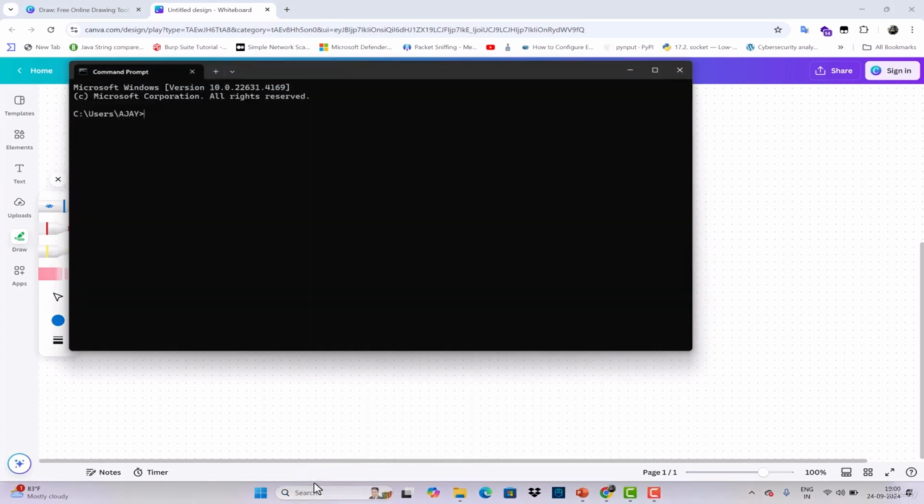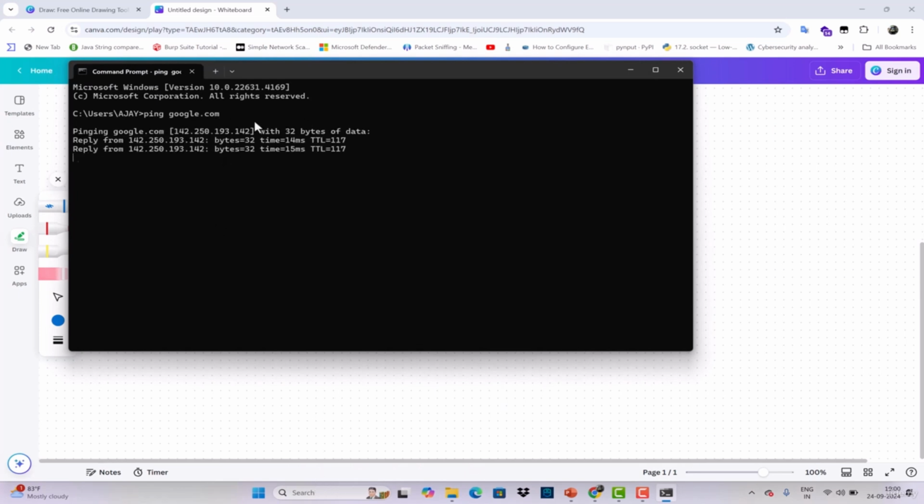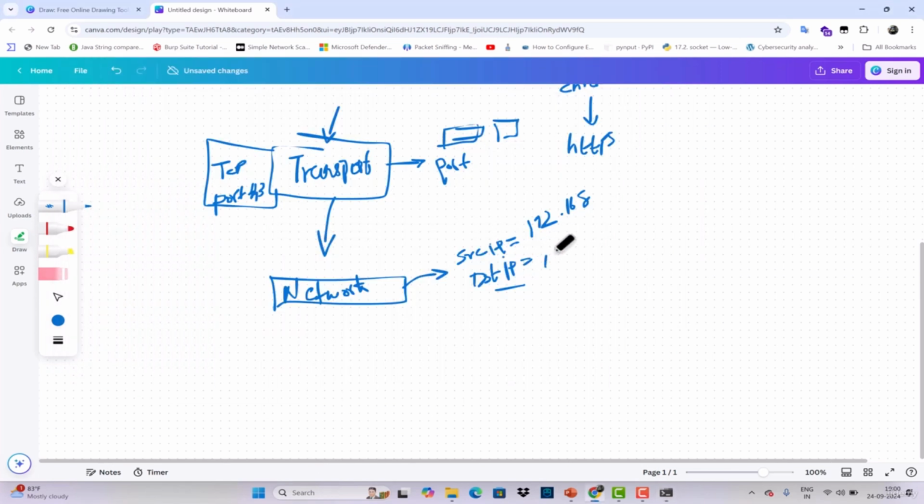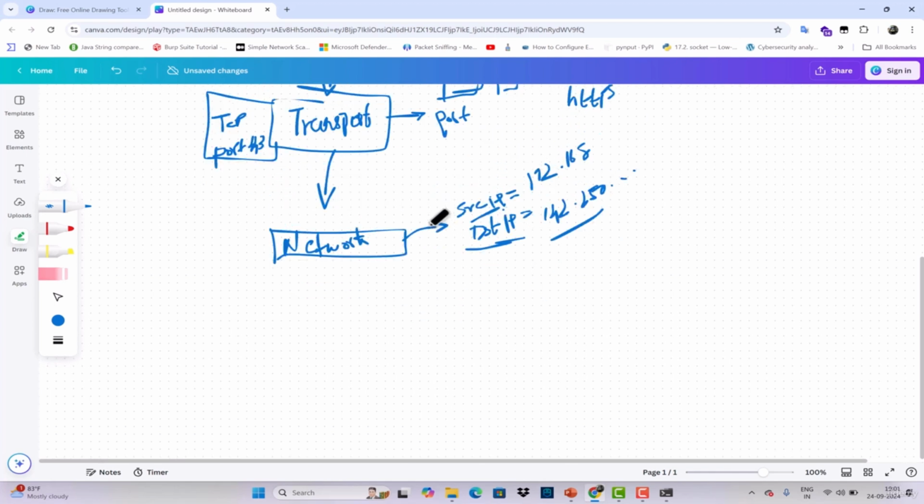We can get the Google IP by pinging google.com. It is 142.250.193.142, it's a Google IP. 142.250, right? So this is a Google IP. We need to add both of these things in every packet. This is the working principle of the network layer, the most important thing.